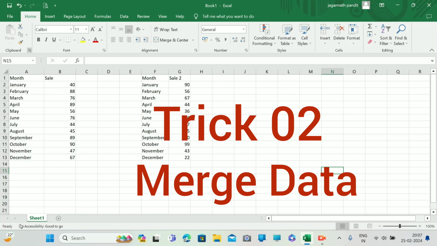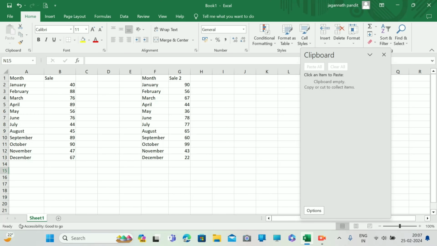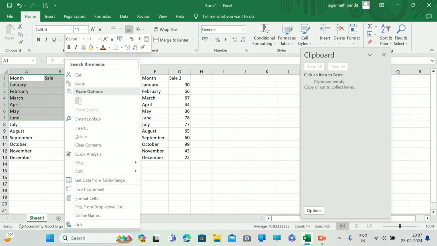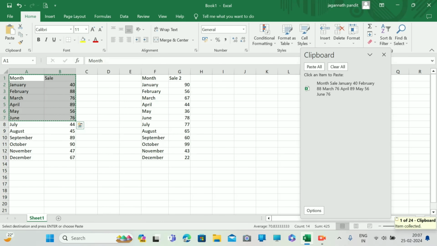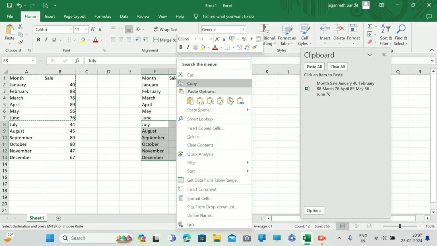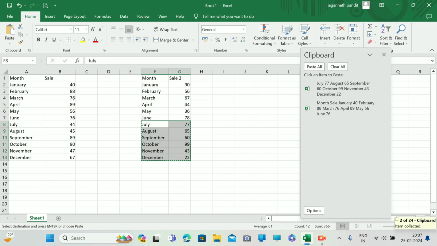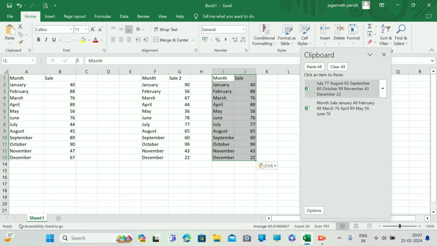Trick 2. Merge table. At the top left corner you will see the clipboard. Click on the clipboard and move it into your worksheet. Now you have two tables and you want to merge them. First select the first data, then press copy, then select the second data and press copy. You will see both data on your clipboard. Now press on the copied files on the clipboard accordingly.